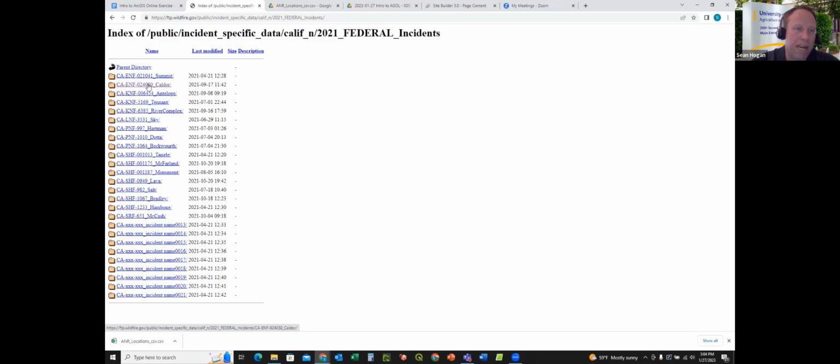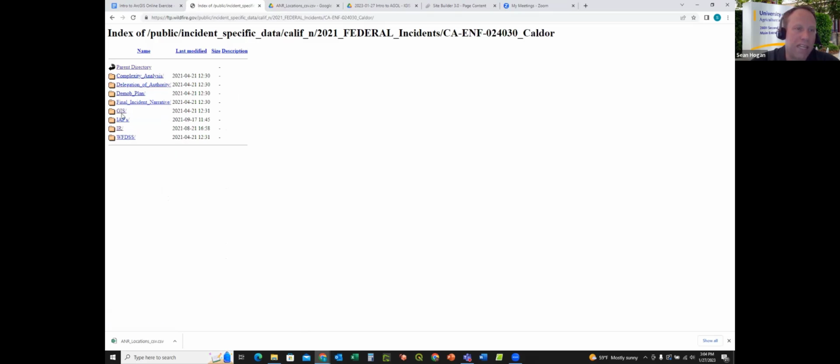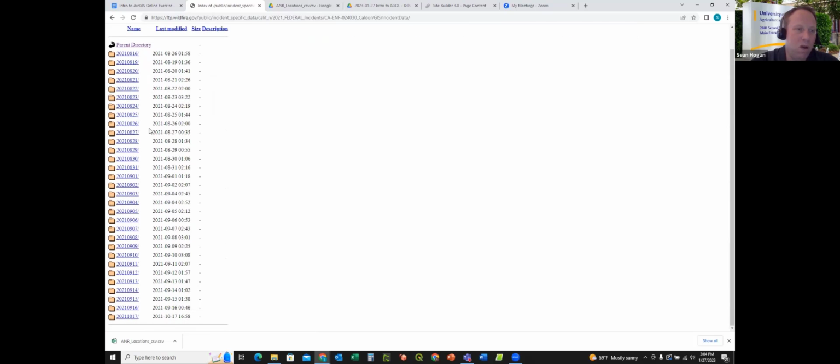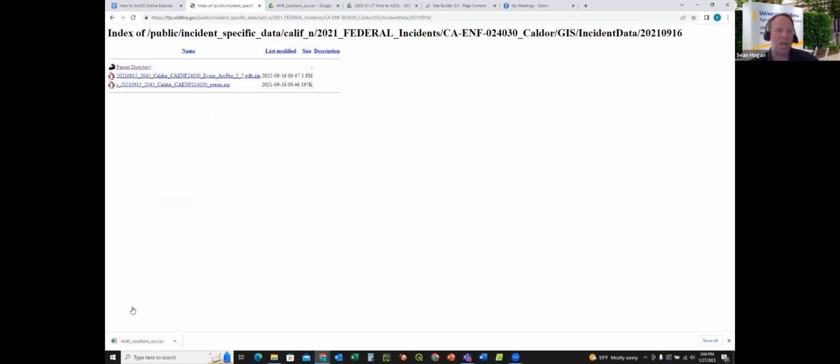So I'm going to go back in, like I said, hopefully if you did follow me this far out, go back into the Caldor fire, go to GIS, incident data, and that's where we started off right here. We're going to scroll all the way down to the second from last, click on that. And what you'll see in here is a geodatabase file, and there's just a perimeter zip file. The perimeter zip file is nicely packaged up, and I'll show you what I mean by that.